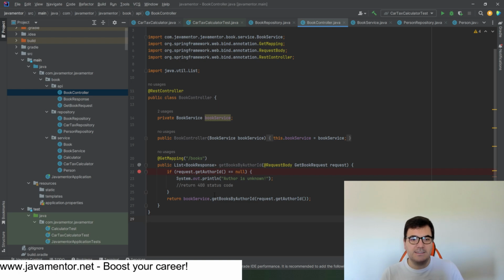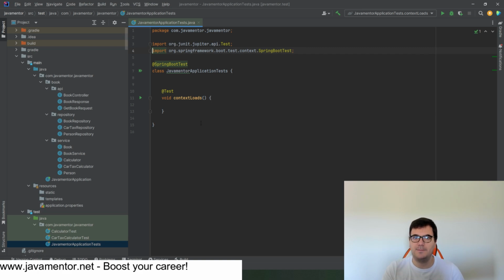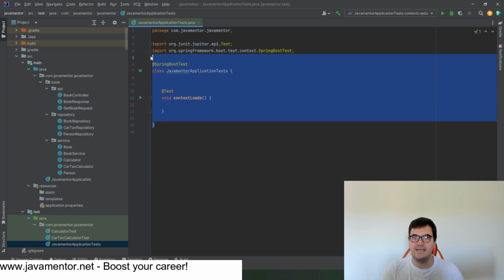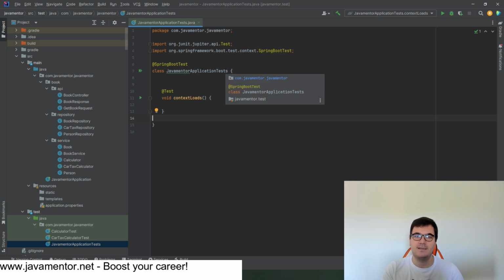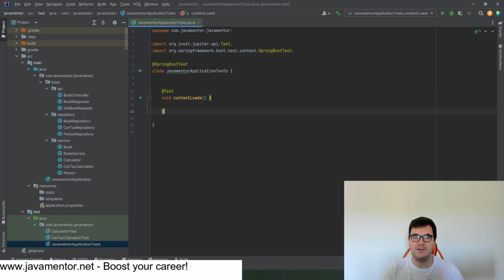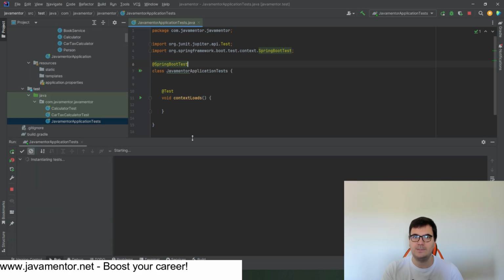So having said this, let's write one end-to-end test. Even better, let's start by understanding what this test is doing. This JavaMentorApplicationTests is what we got when we created our project using Spring Initializr. You can see that we have one test annotation on one of the methods here, and we have that class annotated with SpringBootTest. Let's try to start this and see what will happen.